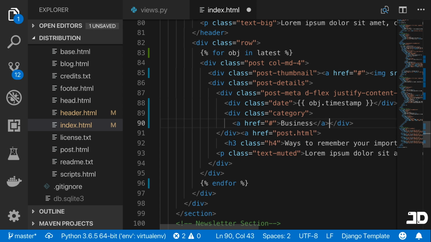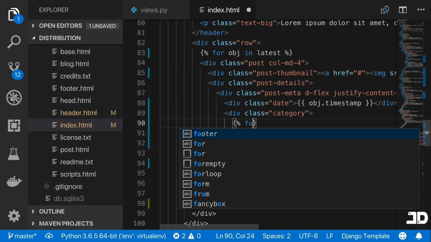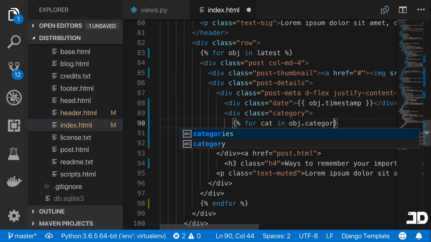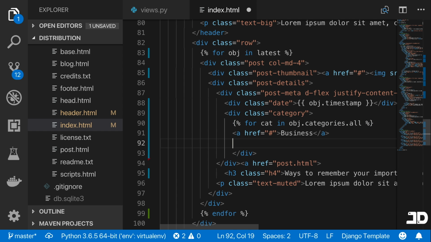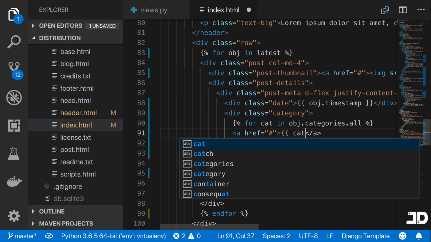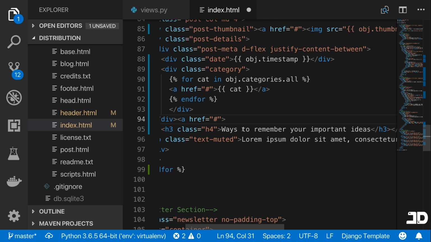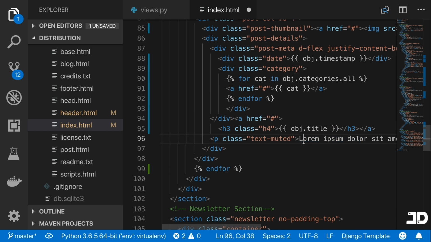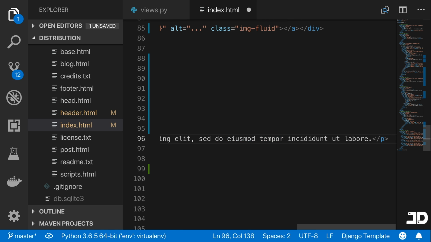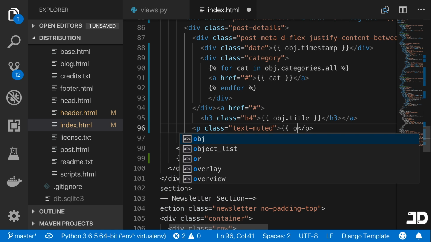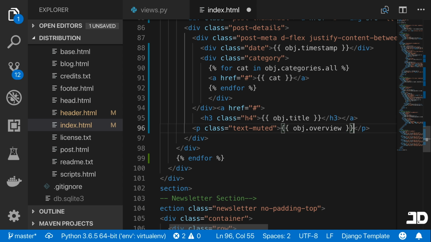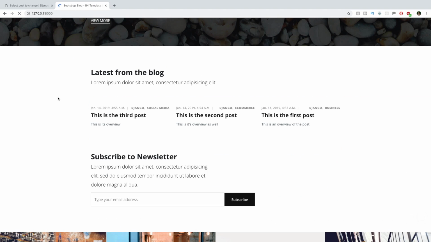So let's come like that. And here we'll just say for cat in object.categories.all. And then just say end for. And this will be cat like that. And then again here I'm going to change that to a hash. And this is probably the title here. So this will be object.title. And then this again is that paragraph. So if we come all the way over there, then we can say object.overview. And then we can come back and refresh this.